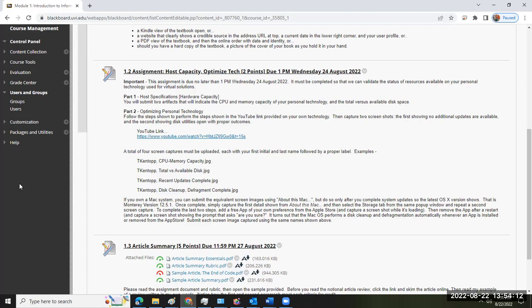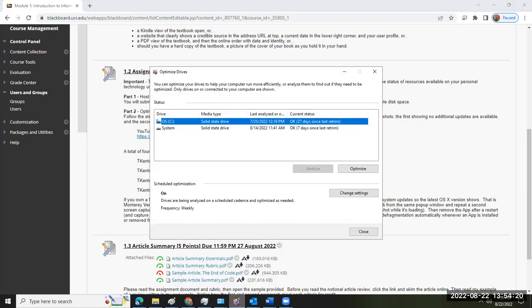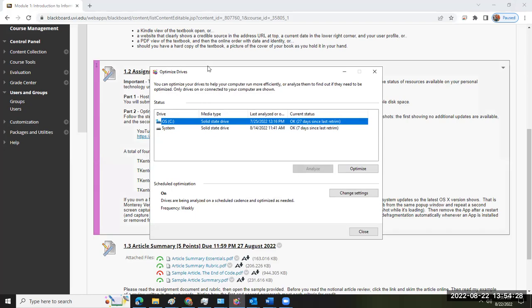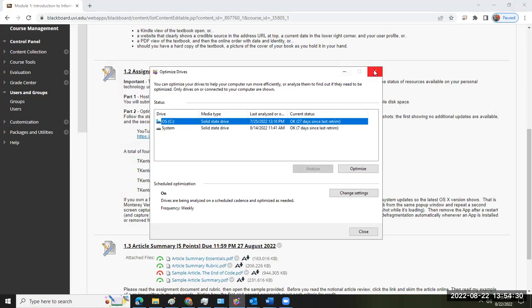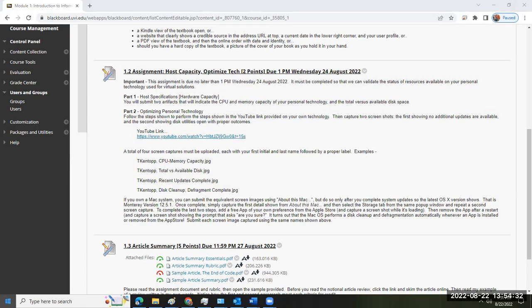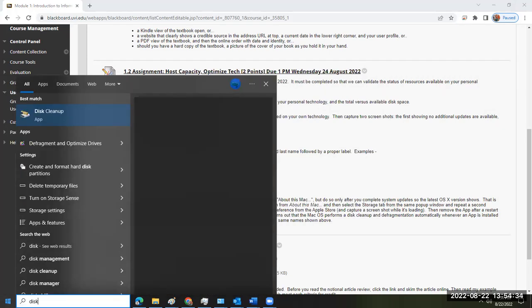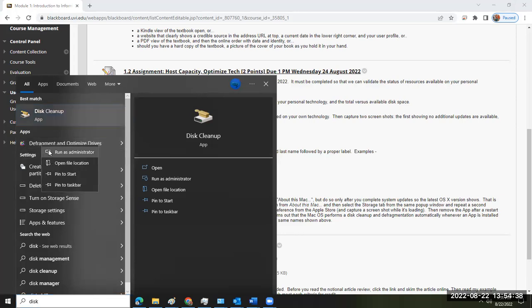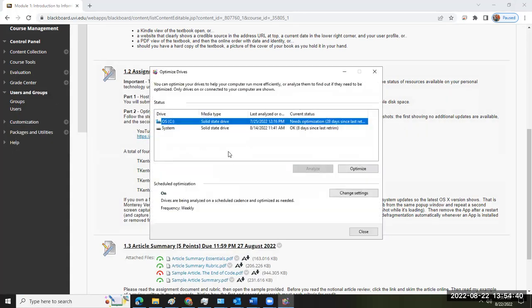And by the way, another thing that happens is that after the disk cleanup finishes, it's just going to disappear from the screen. You're going to think, did it run? Did it finish? You do the same thing with Disk Optimizer. You start typing this, and there's defragment, optimized drives. I'm going to run as administrator, and it's going to open this screen.